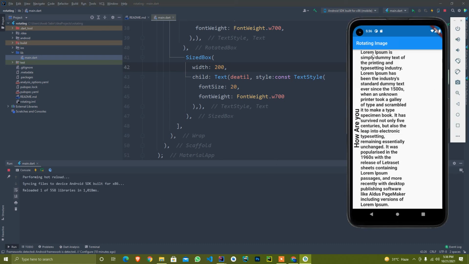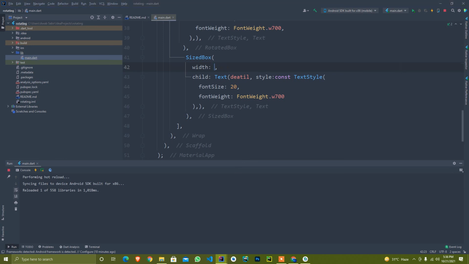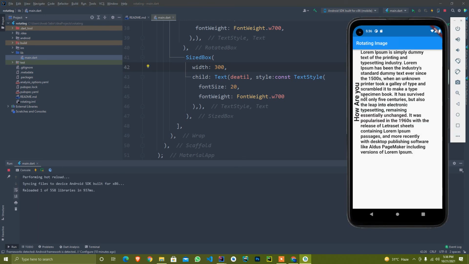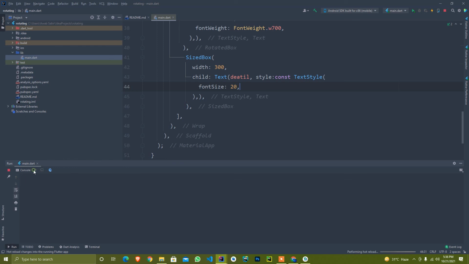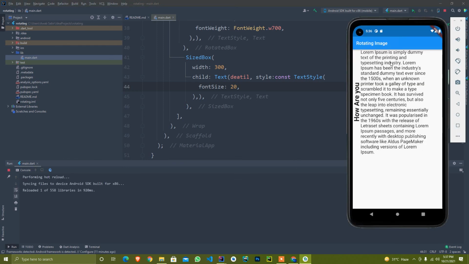Okay, everything automatically it will adjust. And here is the issue, if you want to set here, you can set anything. I just set the width of this 200 to 300 and see how it looks. It looks like this. But here, how are you is at the center. If you want to move it, I just remove the font size so you can easily understand. So it looks like this.